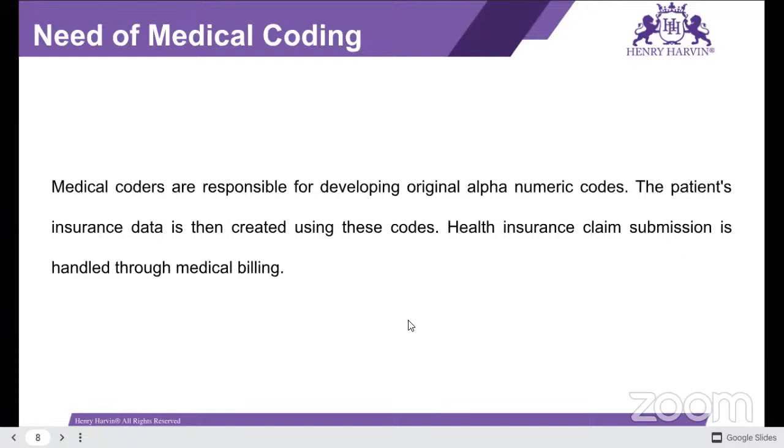Then the second thing is, what is the need of medical coding? These medical codes are responsible for developing the alphanumeric codes. I have told how the code structure will be, purely numbers or alphabet plus numbers. By using these codes, the patient insurance data will be created. Why does insurance data have to be created? Because here we are talking about the global healthcare system. Mostly you will be working on the USA healthcare system. Whenever a patient in the USA visits the hospital and receives the services, they won't be paying in cash. So how will they pay all the expenditure?